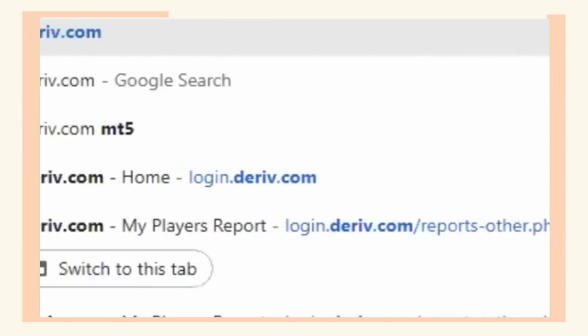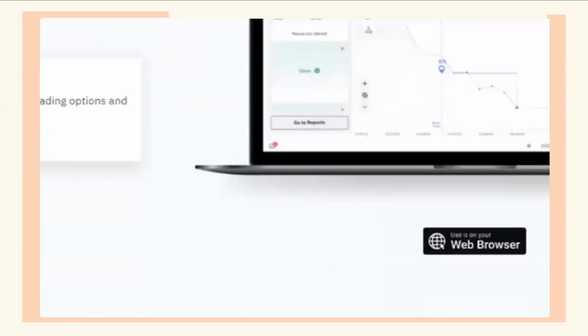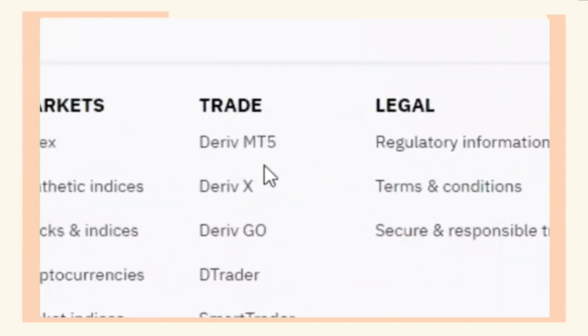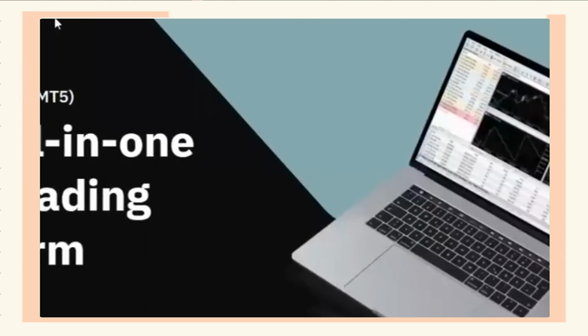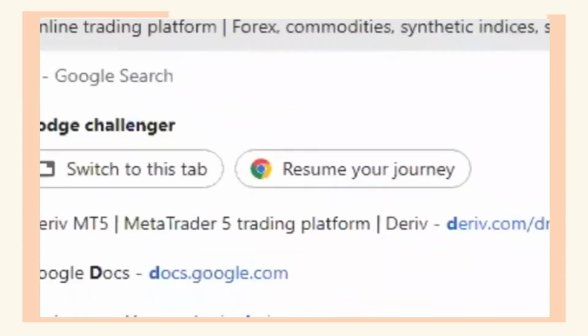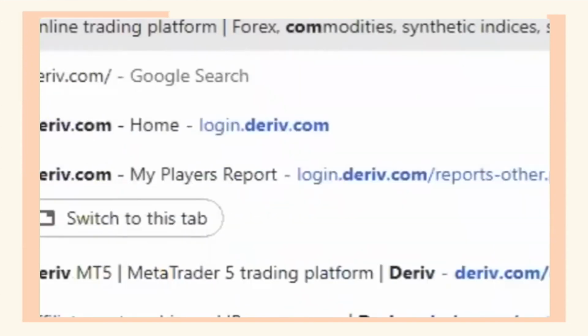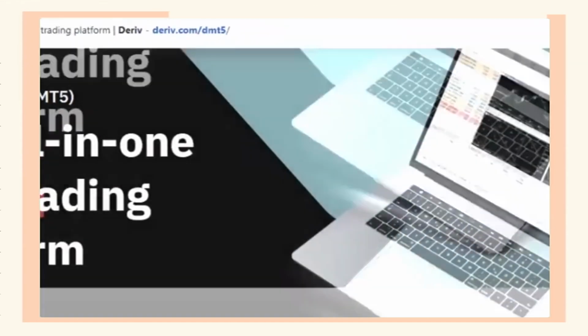So for Deriv, you can just go to the official website, deriv.com, or binary.com, which is the old name. You log in, and after you do that, you scroll on the home page to the very bottom, the footer area of the page, where you're going to see Deriv MT5. You click on that and it takes you to the page. You can also go straight to deriv.com/dmt5, and it's exactly the same page.